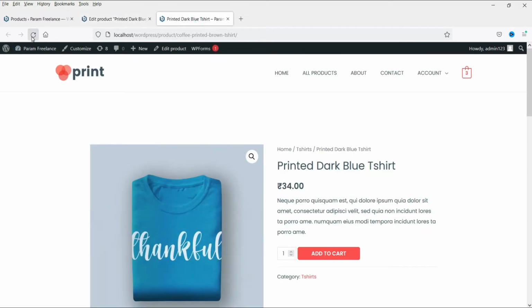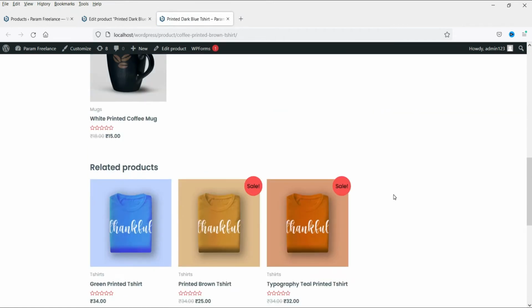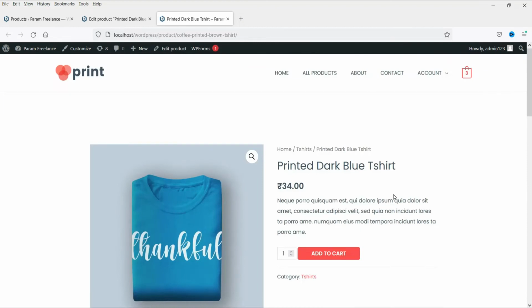Now let's go back to the product and refresh it. Now here you will see only the upsells product. You will not see the cross sells product on the page of the product.